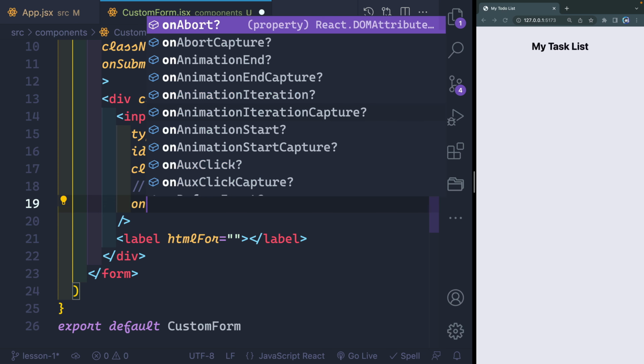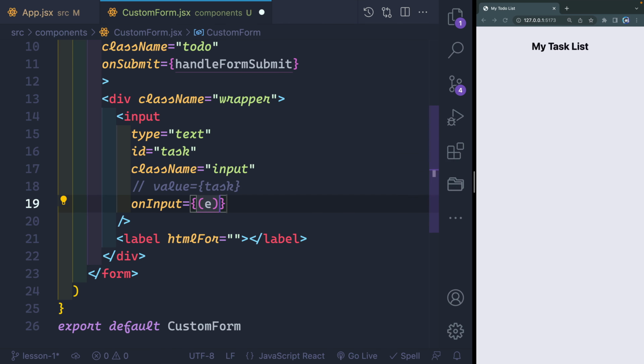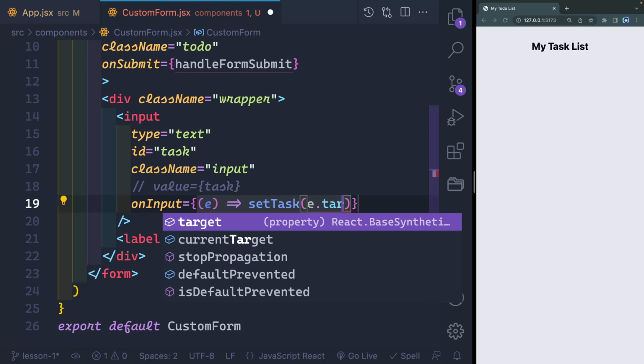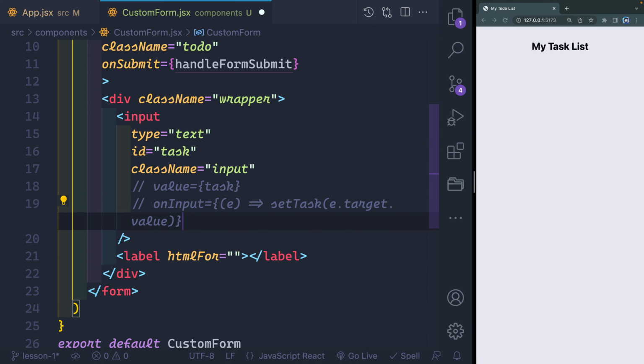And then let's also write an onInput function, just like this. It's not too difficult, so let me just type this out. What we're going to do is take the event, so whatever is being typed in, each keystroke as it's typed in, we're going to set the task, which is this function that updates our piece of state over here. And again, I'll explain that in a second, to e.target.value. Okay, so we've got that set and ready.